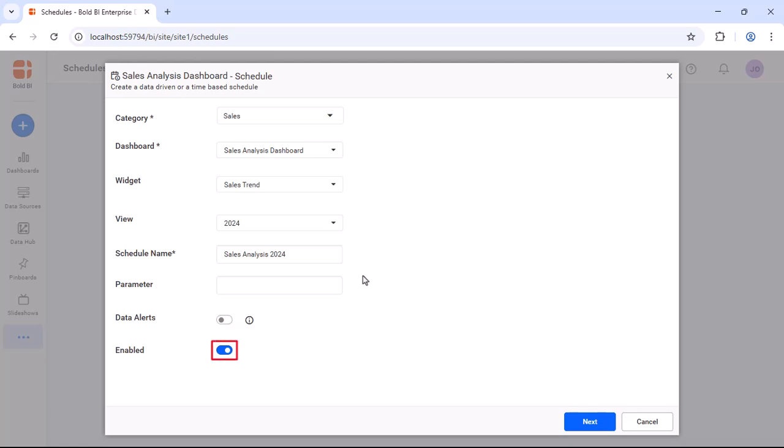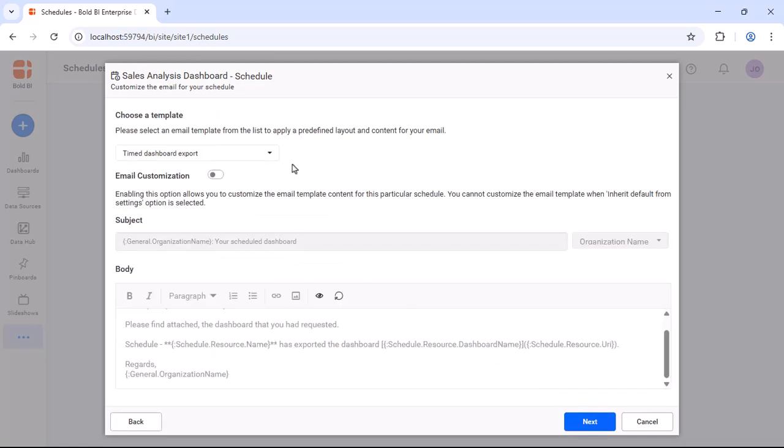Lastly, enable the Schedule tab. If you disable it, the schedule action will not take place till you enable it. Also take note that if the schedule fails 5 consecutive times, it will disable automatically, and you can enable it manually. Next, you are required to customize scheduled email content.